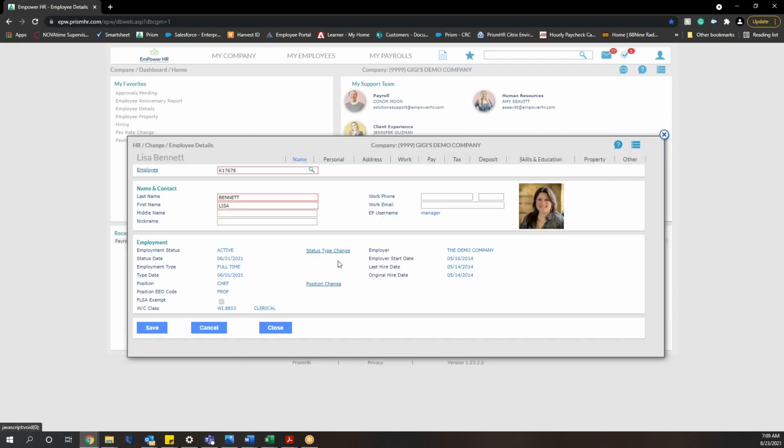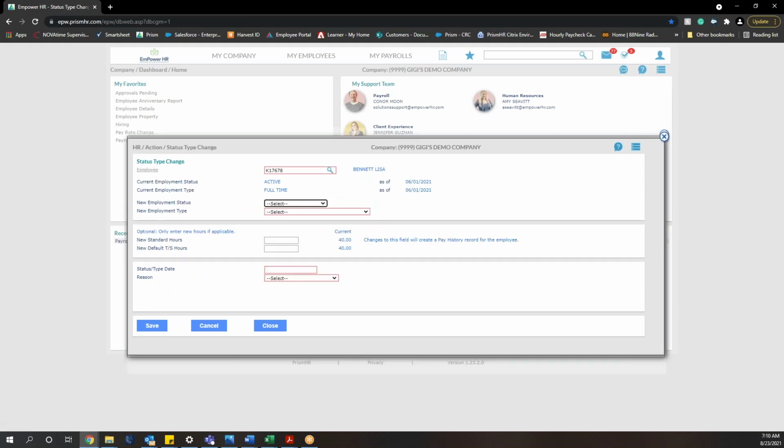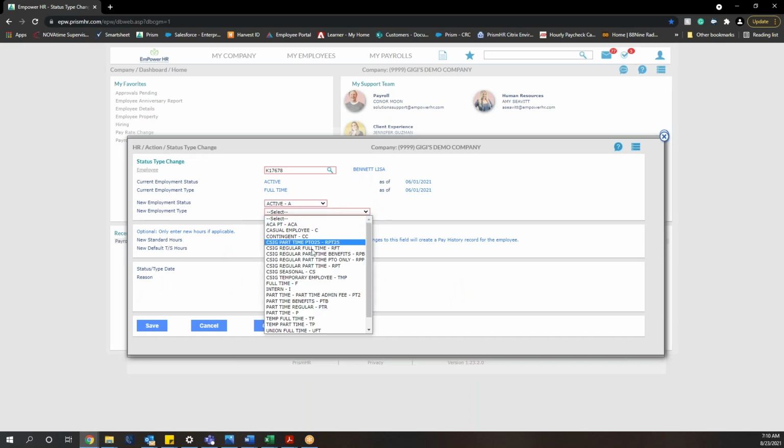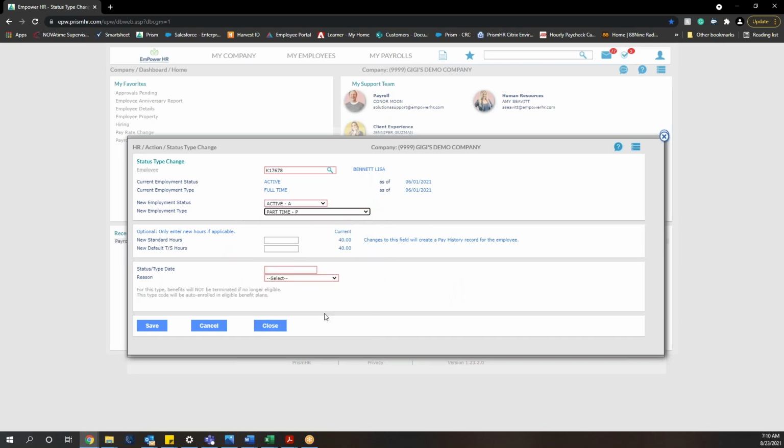Similar process with status type change. So currently she's active and full-time. If she needed to pop down perhaps to part-time, we can take a look at the employment status here, make sure she's still active, employment type, and drop her down to part-time. We can select the date and then a reason, and then save.